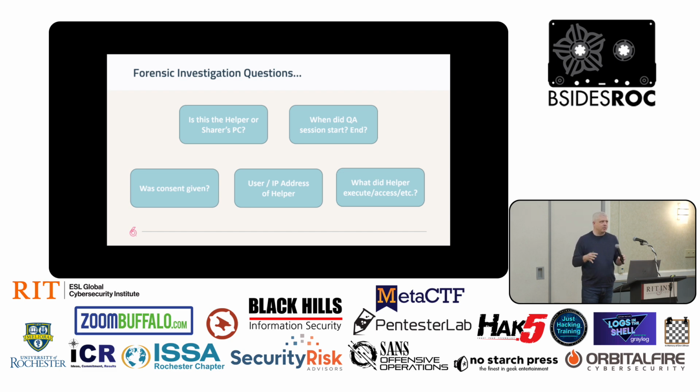I want to say, too, that 99% of the time in an attack scenario, you will probably only have the sharer's PC. The helper's PC is probably the attacker, which you're likely not going to have access to. So keep that in mind. But more importantly, when did the Quick Assist session start, and when did it end? What are the time frames that I need to focus on for that session?